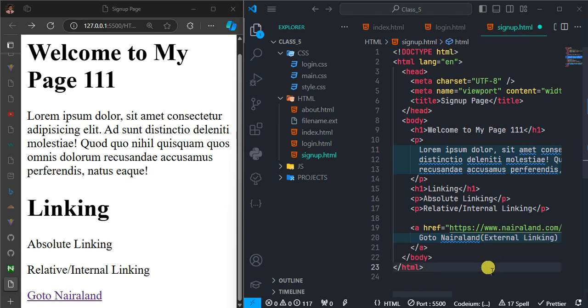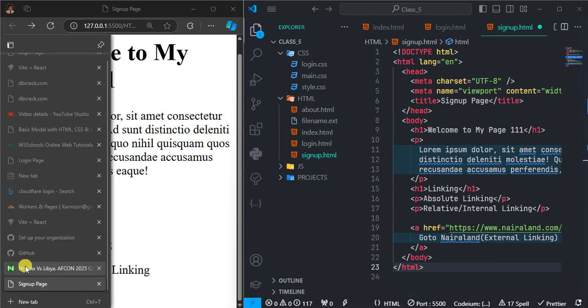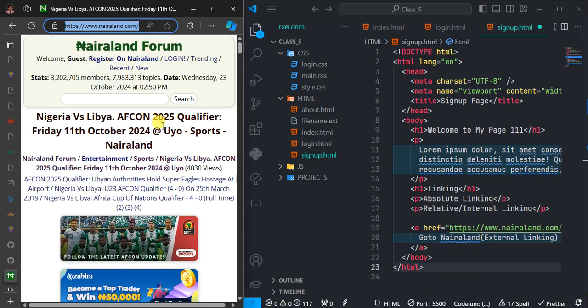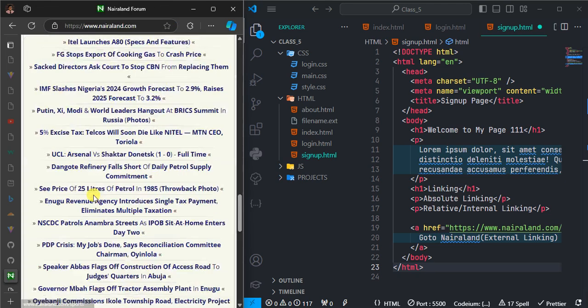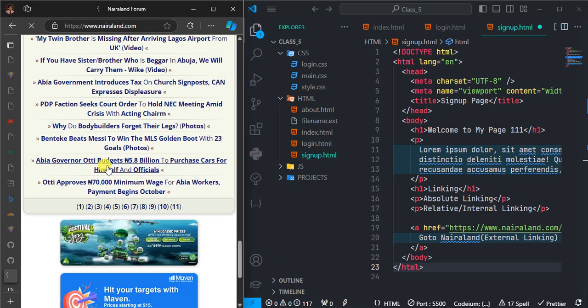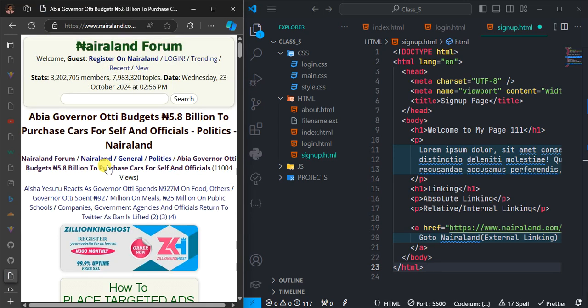But I told you most of the time the linking you'll be doing is internal linking. For example, look at this Nairaland. Almost all the links that you're going to click here are still within Nairaland. You are not going outside. You can still go outside from Nairaland, but most of the links you are going to see there are within Nairaland. If you click their logo, you are still on their site. If you click on any link on the page, you are still on their site. They are not really going to any external site. It's still Nairaland.